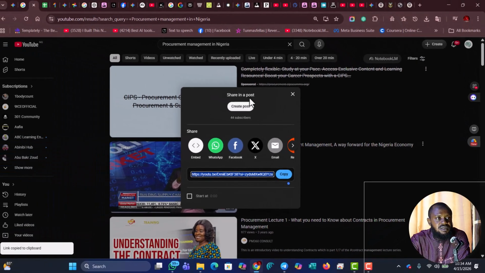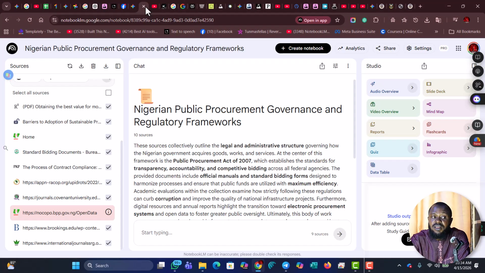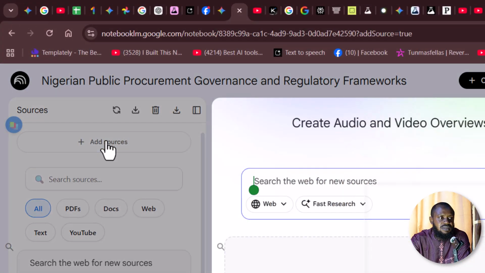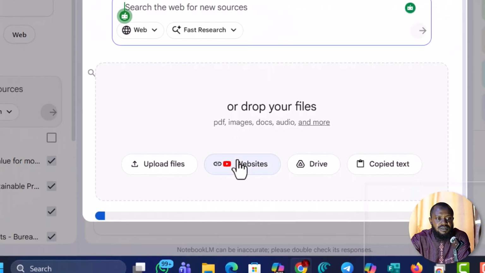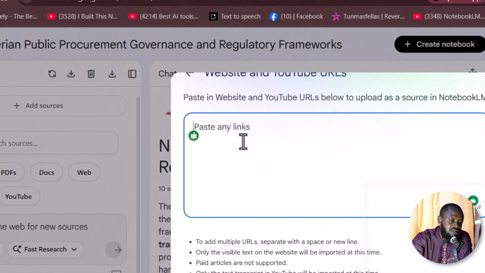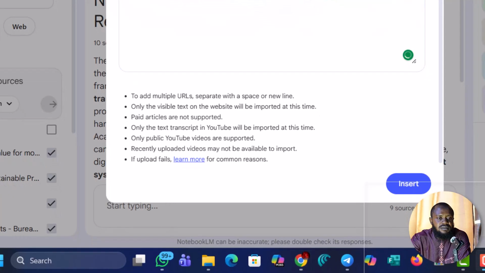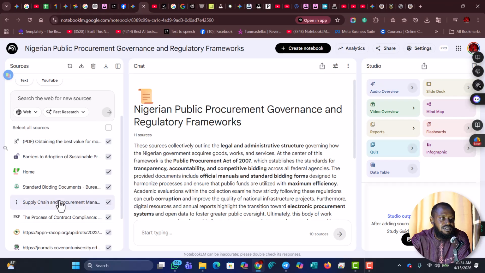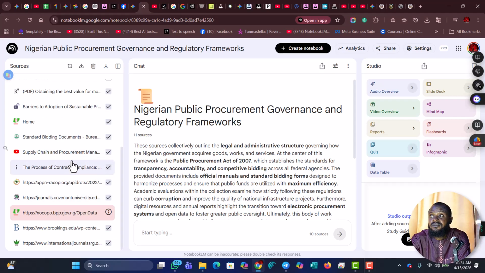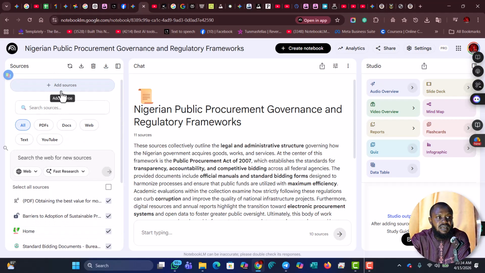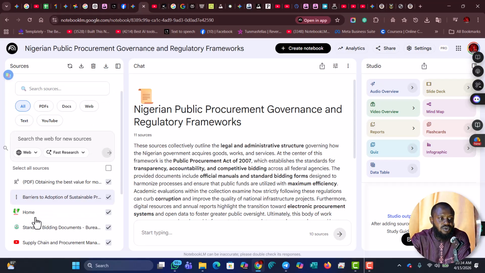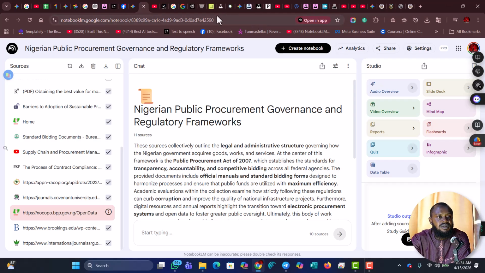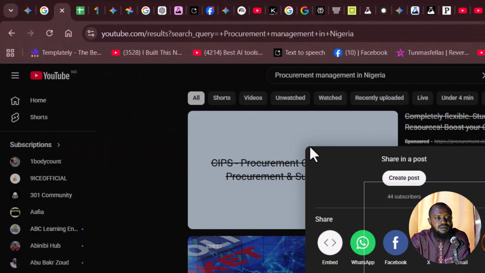I'll copy this link and then go back to my Notebook LM, and then I'll go to the top here and add it as a source. I'll click here and paste it as source or website, paste the link, and insert. Once I do that, it's going to add it as part of the links that I've submitted. Yes, I clicked this place, add sources. So look at what we have copied, it is now here as part of the sources that we have submitted.